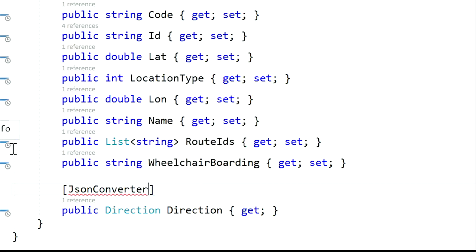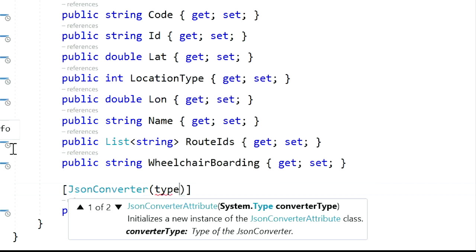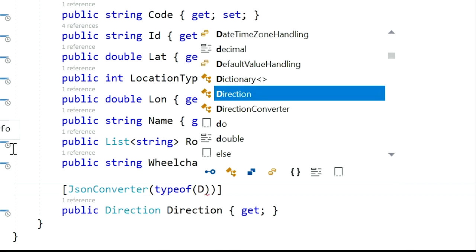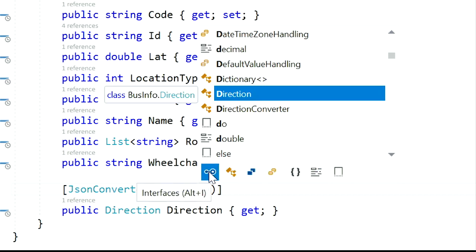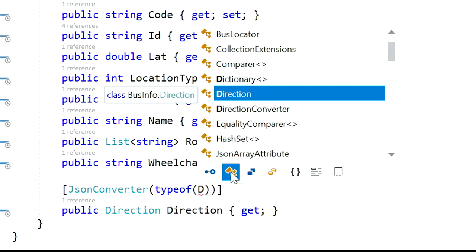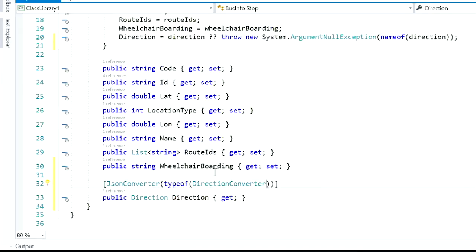So I can do this. I want my converter, type of, and now you'll notice that we also have all of these icons across the bottom that let you filter your completion list. We also have keyboard shortcuts associated with them, so they're pretty intuitive. They're all an Alt combination. Interfaces are Alt-I, classes Alt-C, etc. And I'm actually looking for a direction converter.